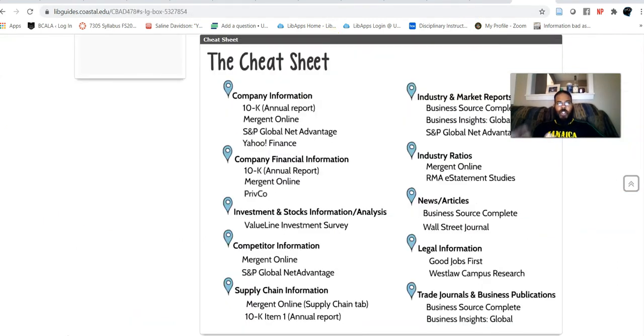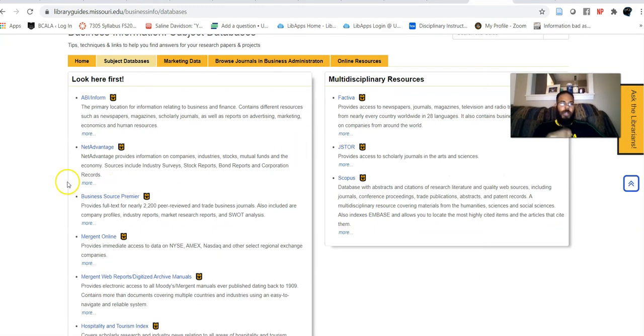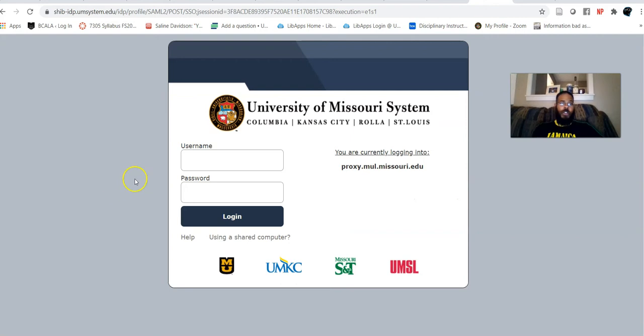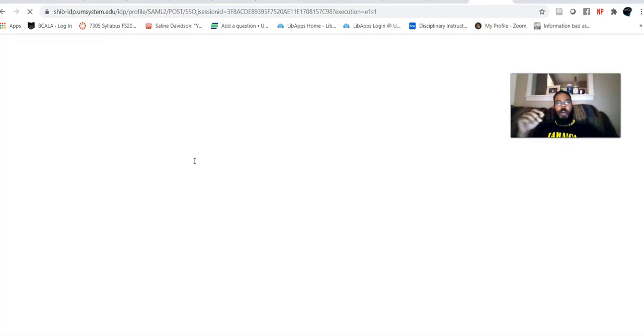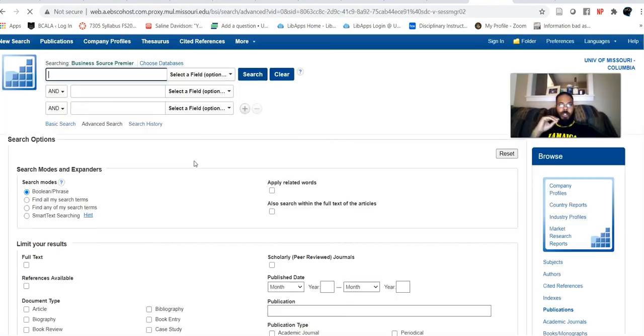Coastal, which is where this cheat sheet came from, Coastal Carolina University, they have Business Source Complete, which has a little bit more stuff in it than Business Source Premier. But Business Source Premier will get you everything that you really need for probably a lot of your basic reference needs.